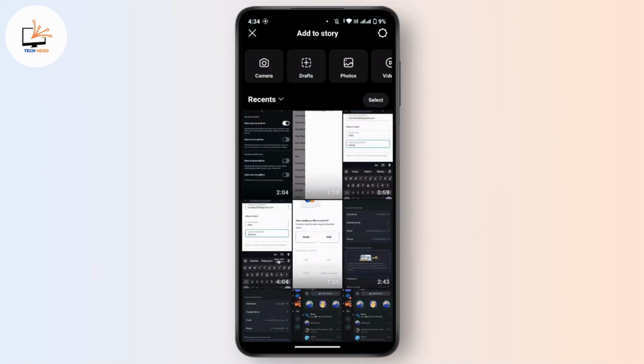Now from here, you can either choose a photo from your gallery or you can simply capture it from the Instagram camera. If you would like to capture one, then tap on the camera icon, or if you would like to choose from your gallery, just go to your gallery and then choose a photo here. I will just take a picture from my camera.